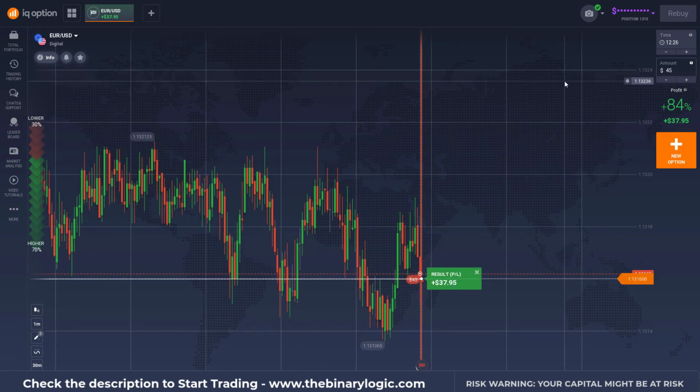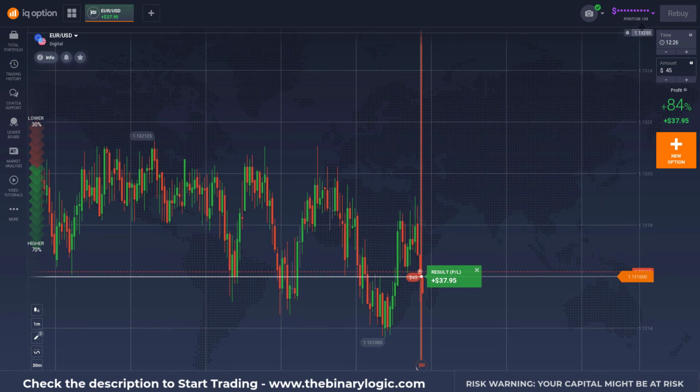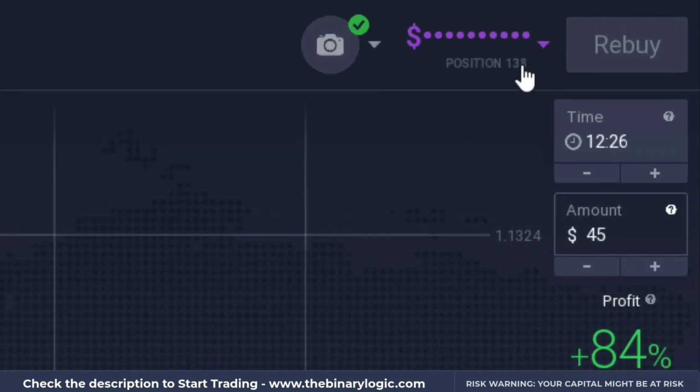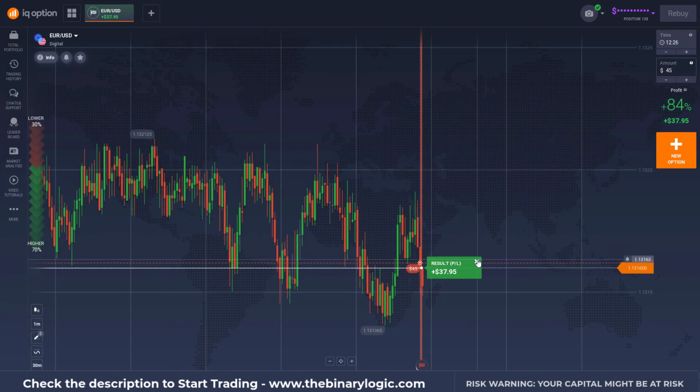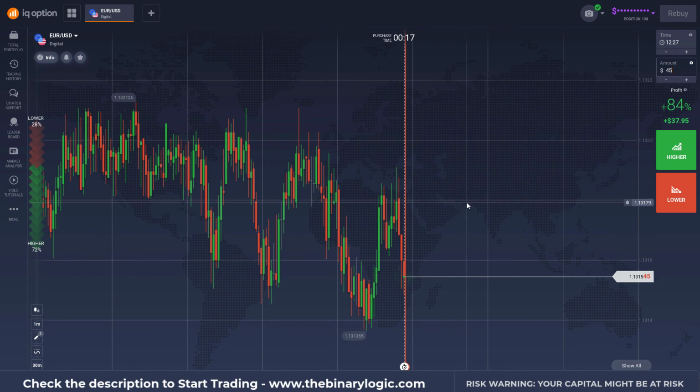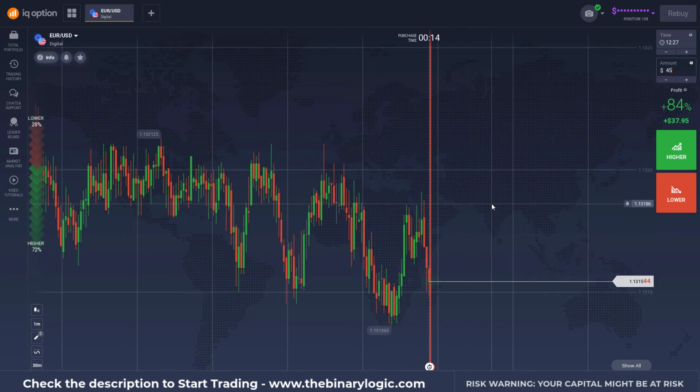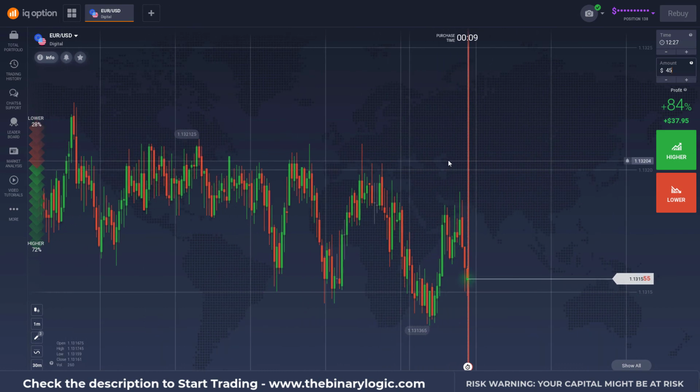$110. Okay, I won the trade and my position will now change. Okay, you can see now my position is 138. That means just after winning a trade of $45, my position has increased by around 1,000. Okay, so this is how you can place the trade.